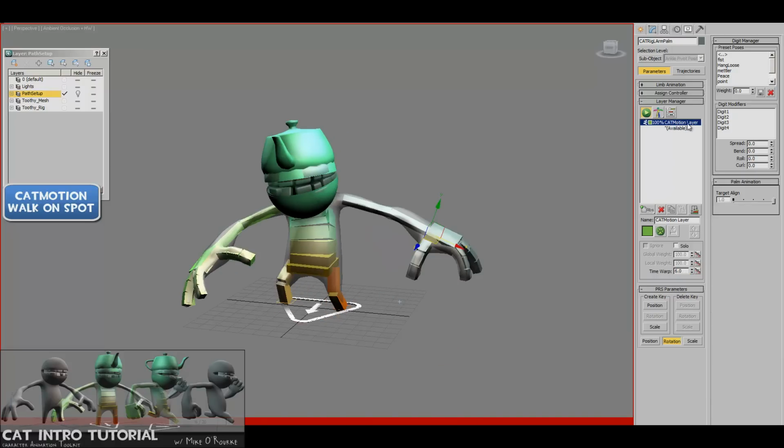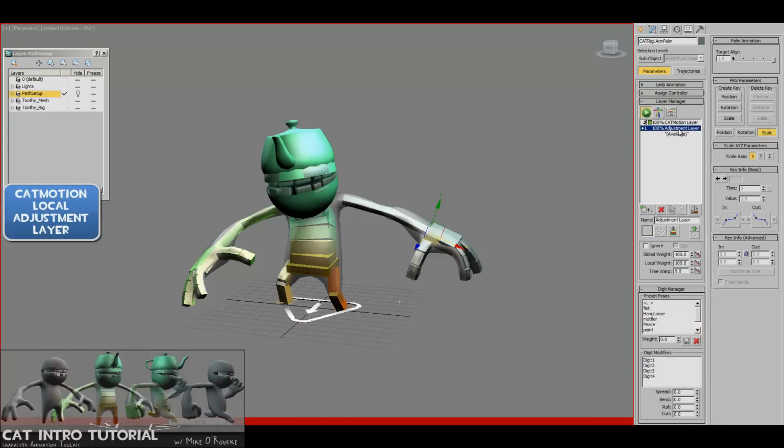And then I'm going to add a layer, an adjustment layer on top of the CATMotion. So the CATMotion is doing its thing. It's getting our whole character walking. And then what I want to do is, on top of that, bring his arms down by his side to give him a little bit more of a natural position. So I'm going to click on that same drop down, the add layer drop down, and go into local. And so now I have a local adjustment layer.